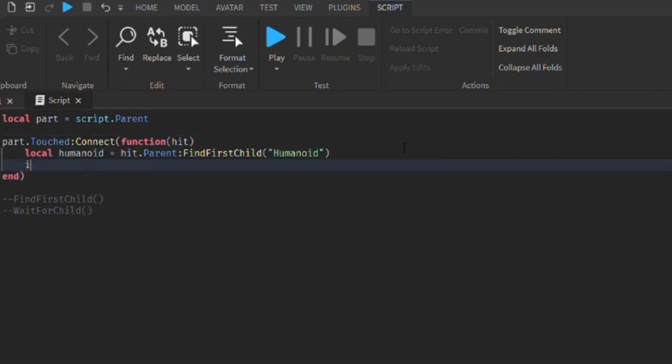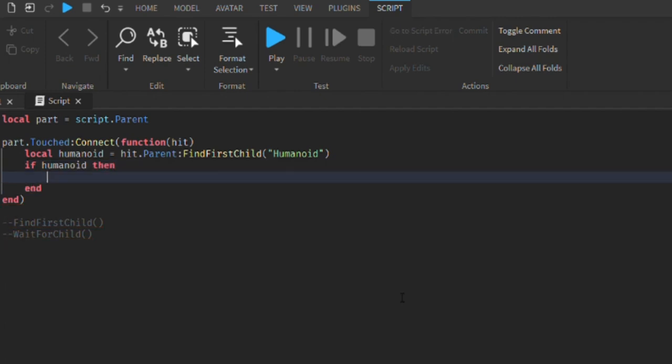Now we're going to use that variable. Let's do if humanoid then. You might think this is incorrect grammar, but no. It checks if whatever touched it has a humanoid in it, or if hit's parent has a humanoid in it.